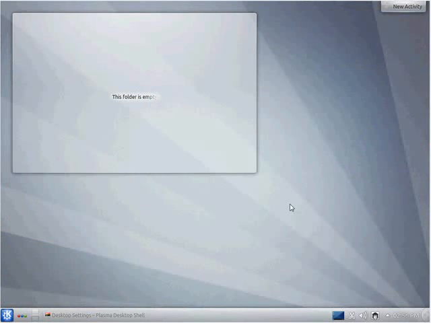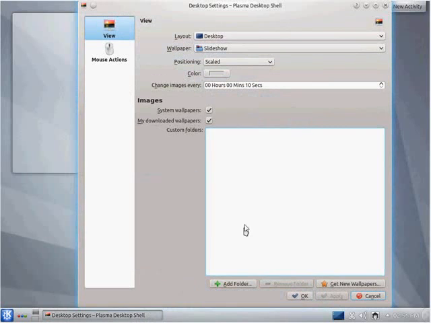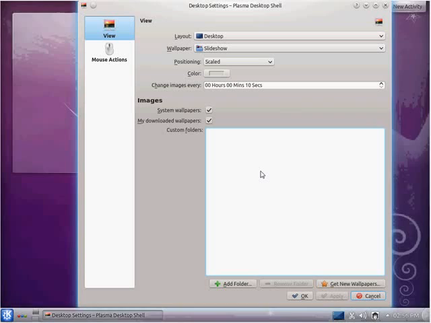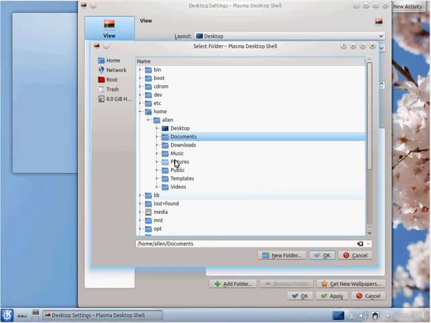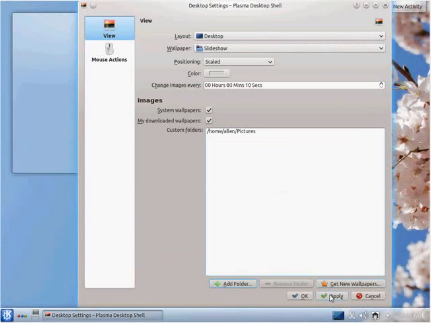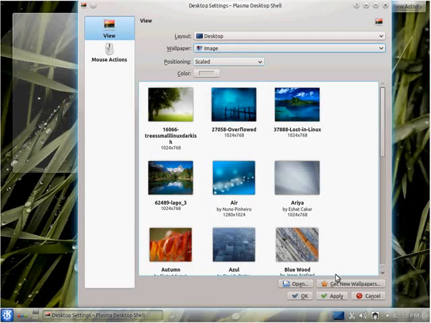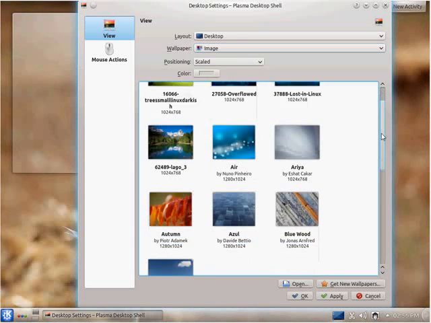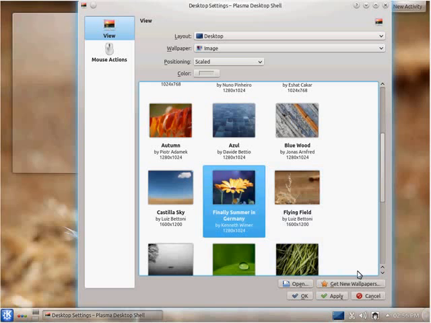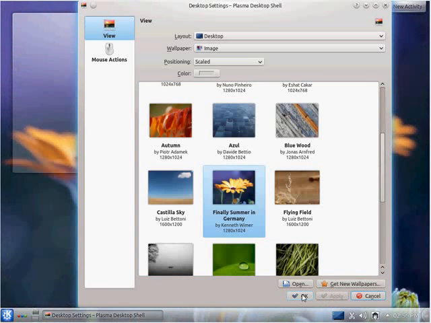This is kind of neat, if you want to create a folder, and there's a default folder in your home folder called Pictures, and you can drop in family photos or whatever. And you can add that folder to this list under custom folders here. And it's real simple, just add folders, pictures, and OK, and then apply, and it'll add whatever's in that folder to your cycle here. But let's just go back, and we're just going to go ahead and set this to a regular image. And let's find something. There we go. I like this one. It's bright and colorful. It's happy. We'll go with this one.